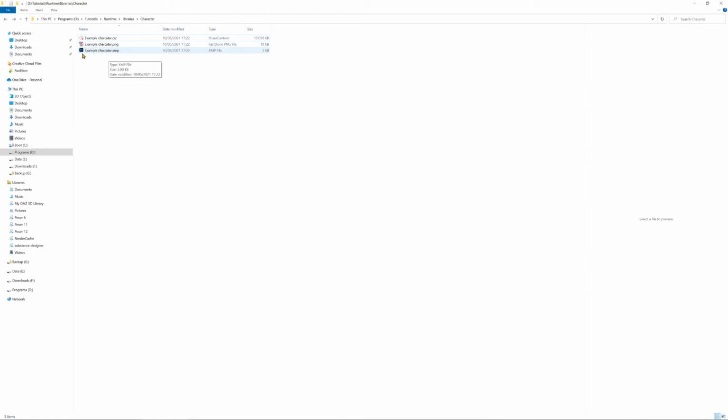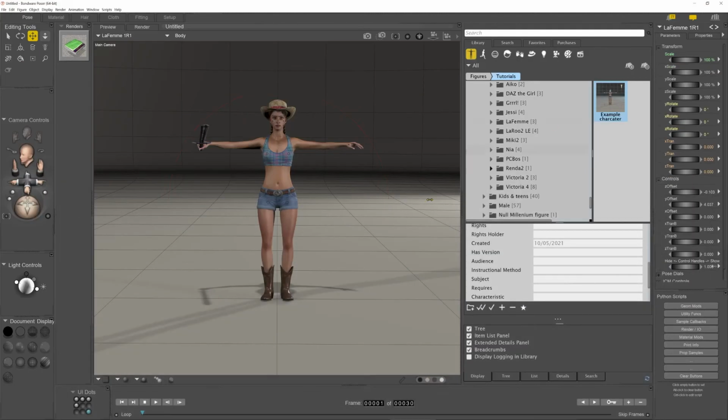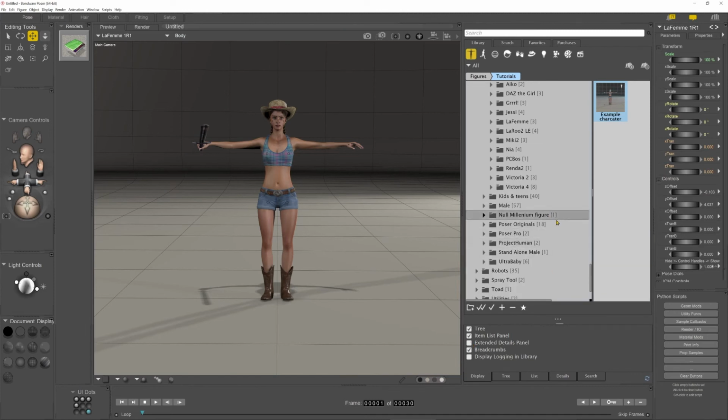It's a text file, although it shows up as a Photoshop file here. Then the PNG is just the thumbnail, and then the example character. So the example character here is 19050 kilobytes. Let me just show you. So we've got the FEM again. I'm just going to shut that extended details panel down. We're going to save her again.